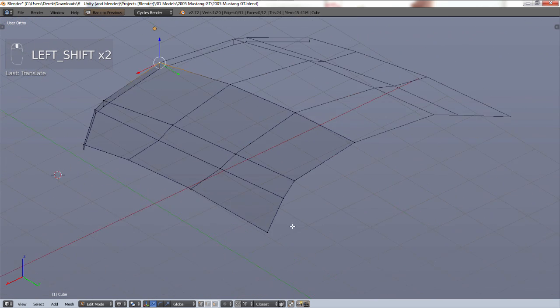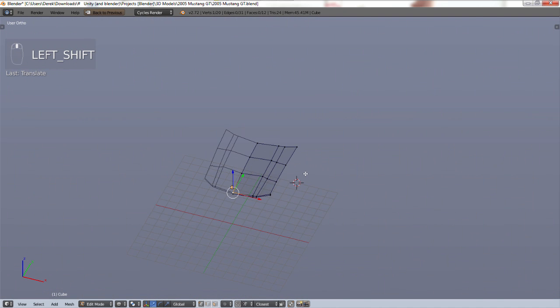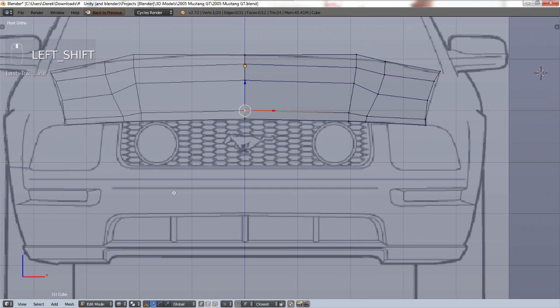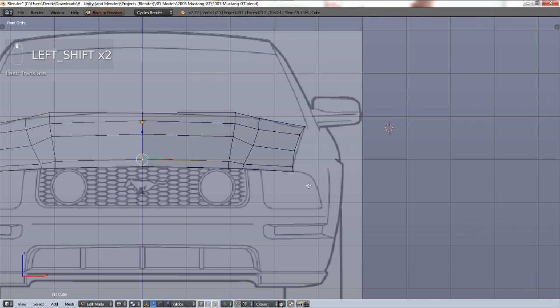So I think that's a good place to start. Next we could start with a fender maybe. Or we could do the grill. We could start with the entire bumper shape. Maybe we'll start with a fender. So, what am I gonna do to do that?